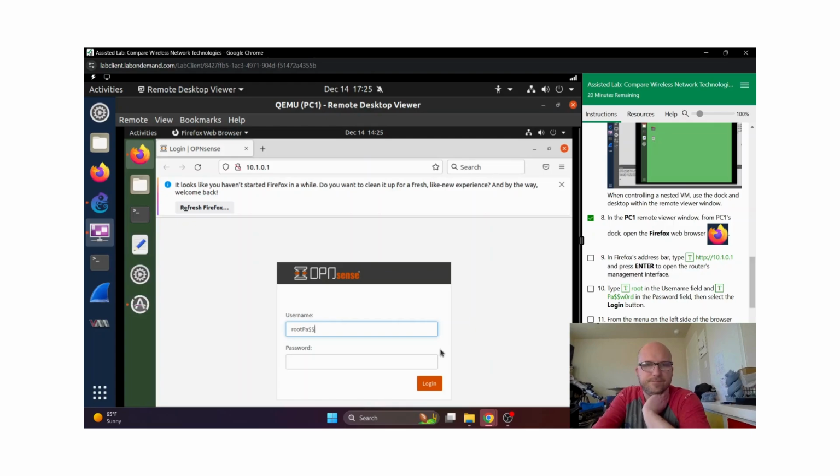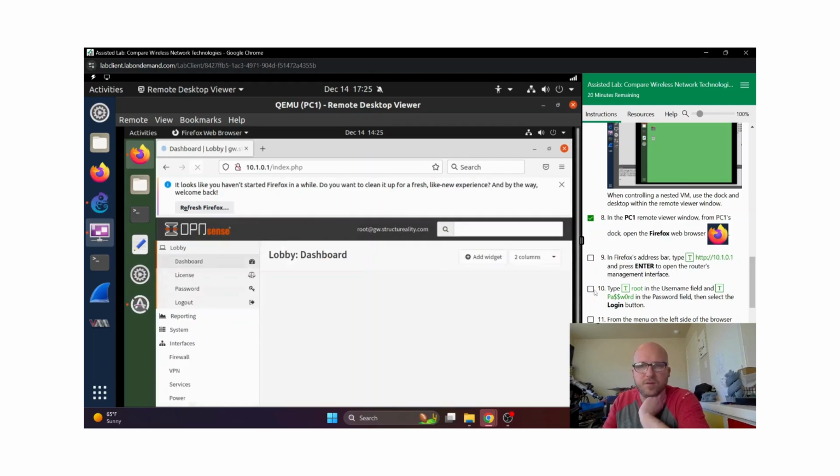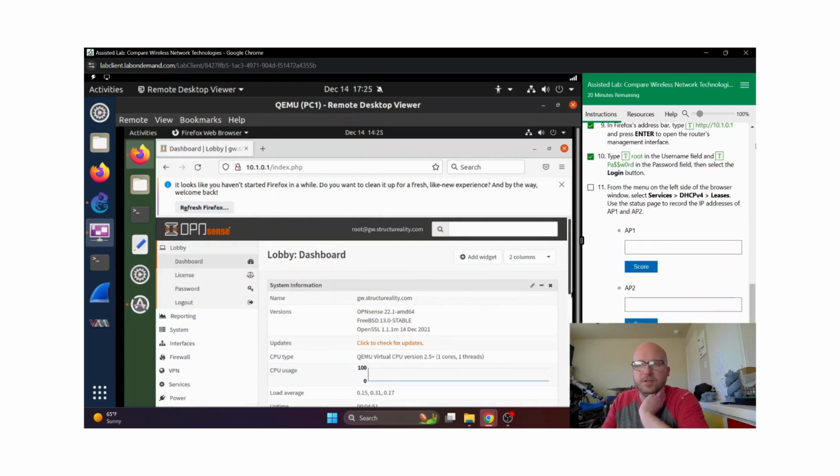Oops. And the password is password. Of course, I wouldn't recommend using password as your password, but you know, it makes it easier to do these labs.